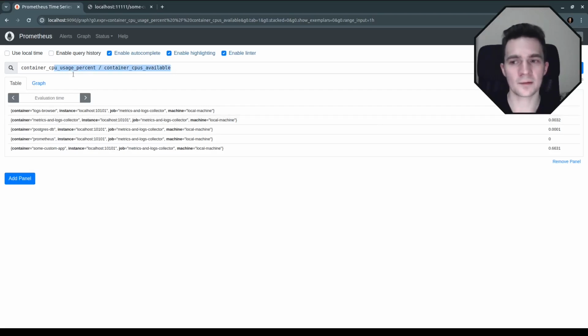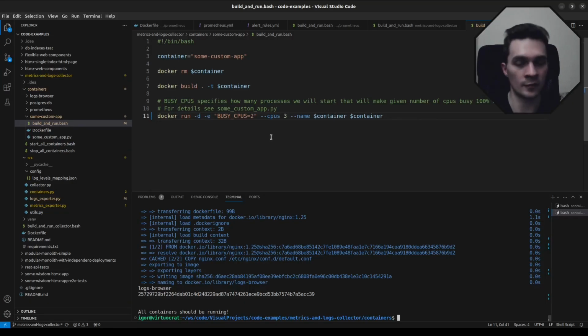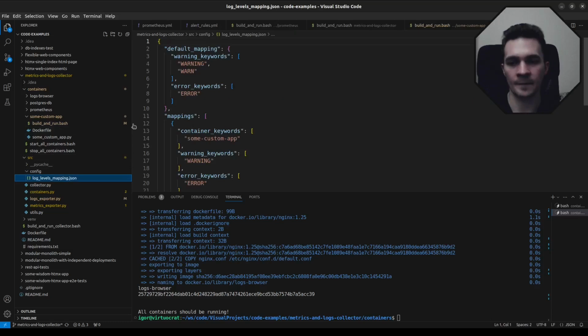And one last thing that I wanted to show is the container logs total metric. Here we have the number of log events with their associated level. And what's important is that I allow you to customize the classification of logs. So what does it mean, guys? We have the log levels mapping JSON, and here we have configurable rules of how we classify logs.